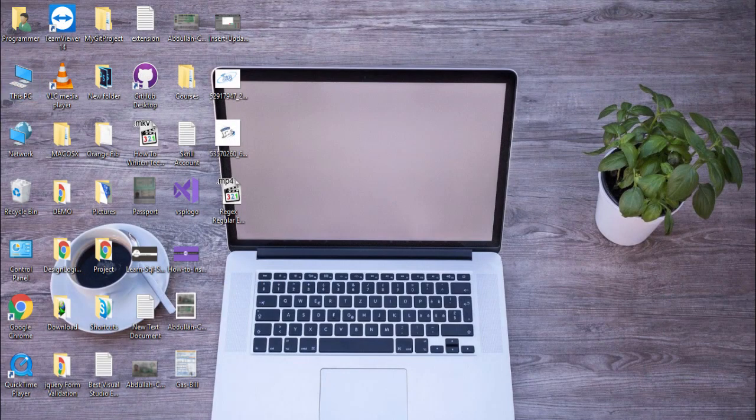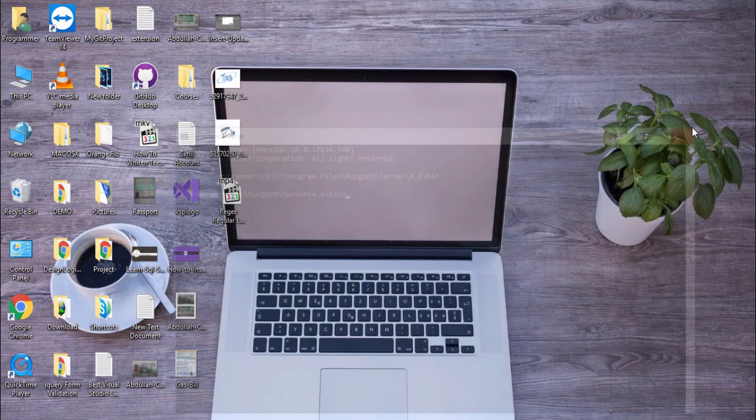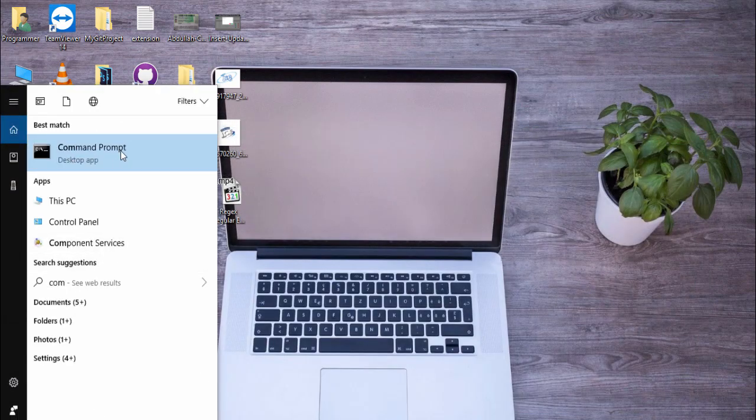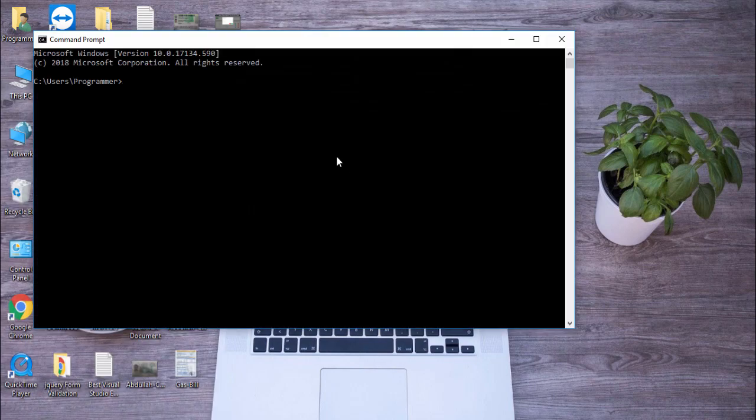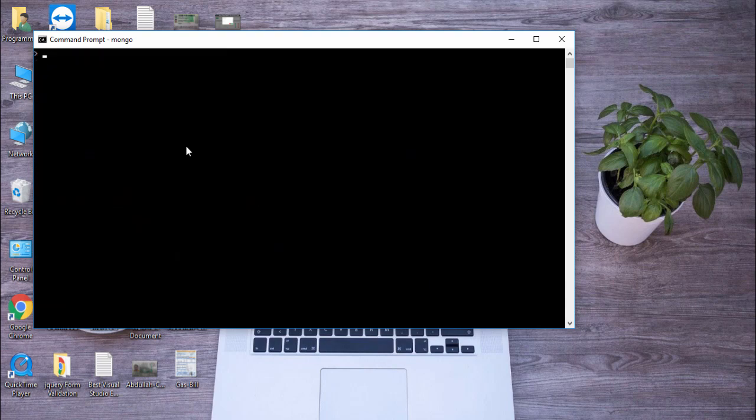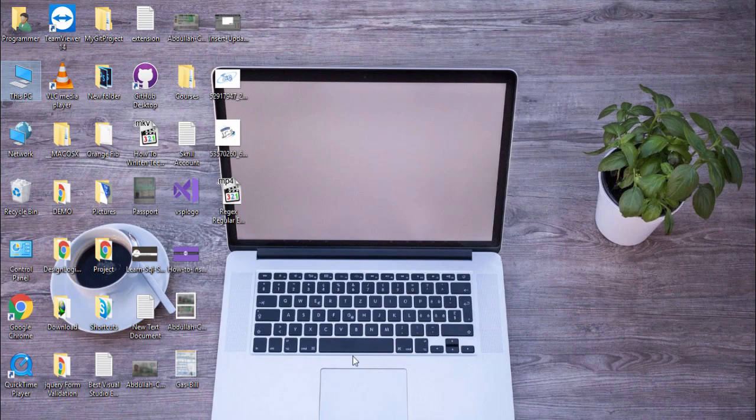Close that and also close the command prompt, and then I use cmd again, and I'm going to use mongo without the directory. I'm able to use that, right? You can use that. CLS.